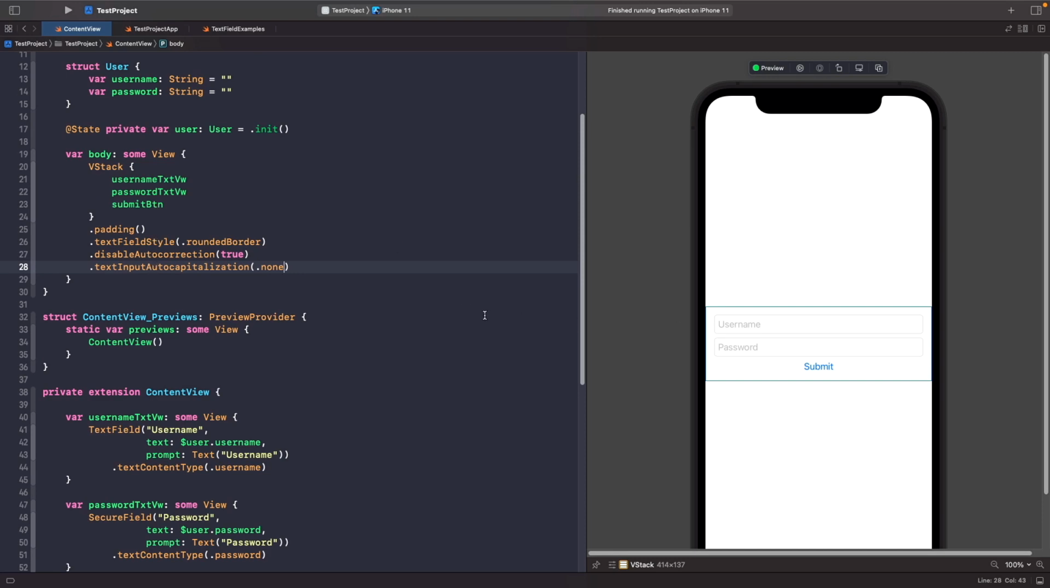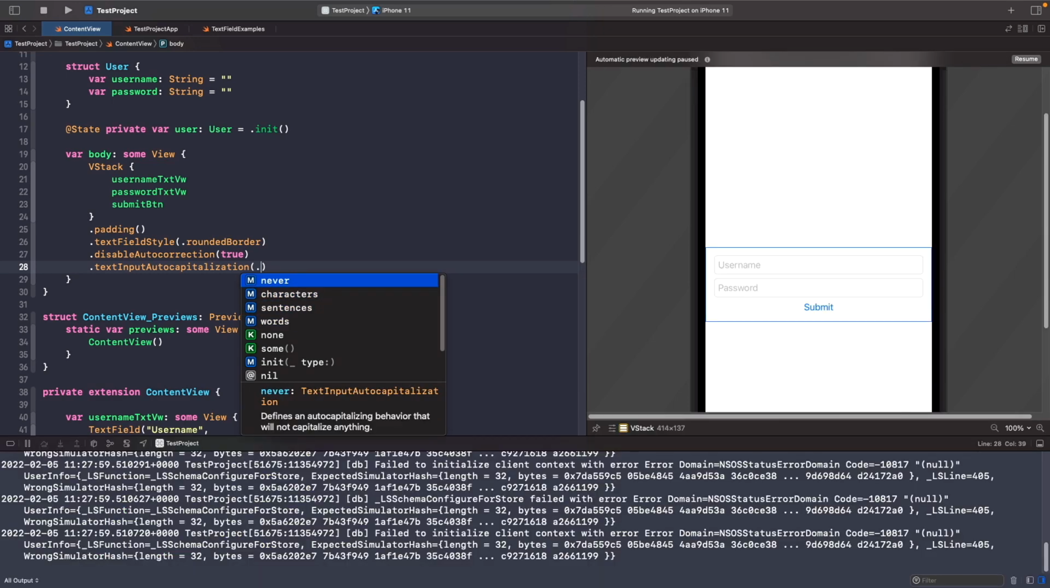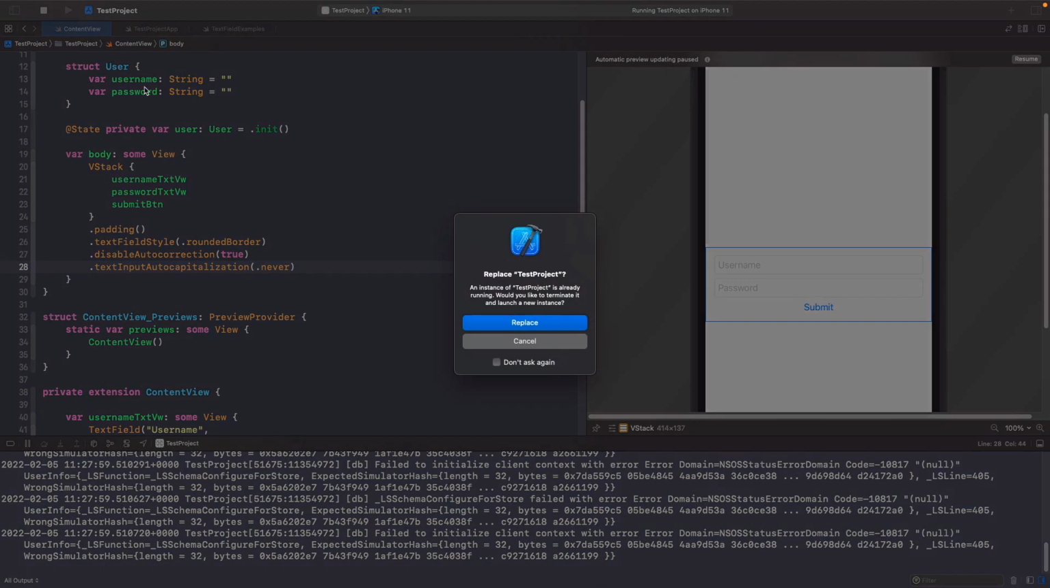So before we carry on, I just want to talk about the auto capitalization. Right now we've set this to none, but if you remove this and hit the dot notation, you'll see that you can specify when you want the capitalization to start. So you can say characters, never, sentences, words. What we're going to do is specify an auto capitalization of never rather than none, because none won't actually do anything. So in order to see this in our app, let's run this on the simulator and see what happens.